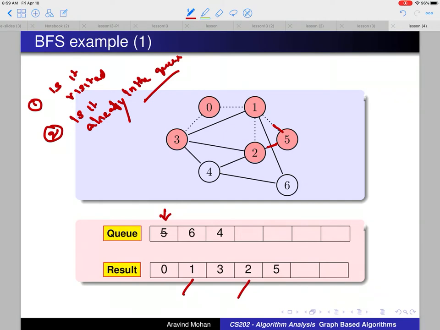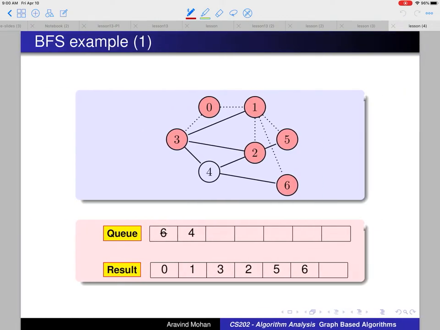If the answer to both of those is no, for example, it's not visited and it is not already in the queue, then we should be able to add that to our queue. Otherwise, we don't add it to the queue, right? So for 5, we find that the neighbors 1 and 2 are both visited already, so we don't need to add any neighbor to the queue again.